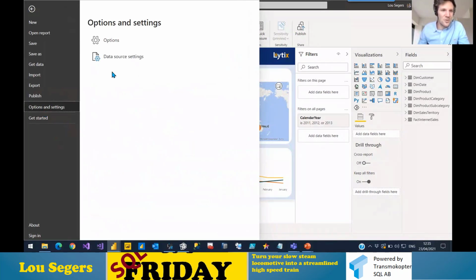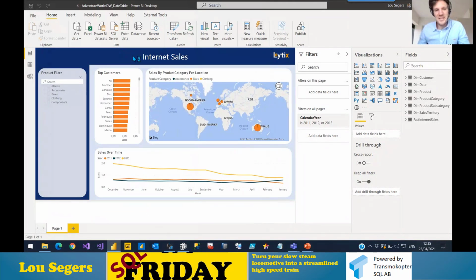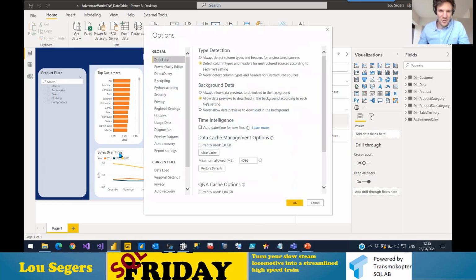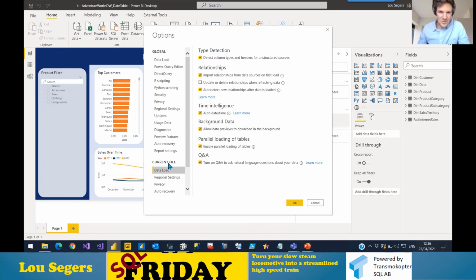When you navigate to the options over here, and you navigate to, I think it is data load, the current file. If it opens up our options, yeah, perfect. If you navigate to the current file, one of the options you will be able to see over here is the time intelligence auto date/time functionality. By default, if it hasn't been changed in the meantime, but I think it's still the default one, it is enabled, and it does create a separate date table for each datetime column within your data model.